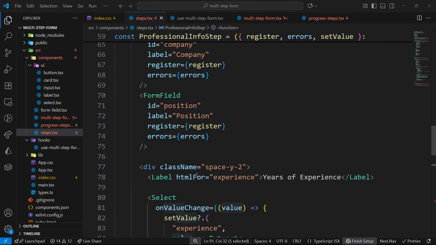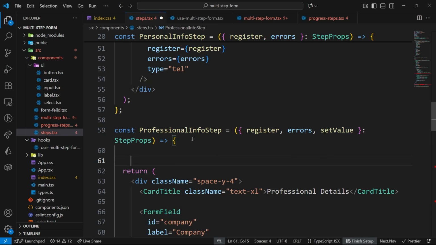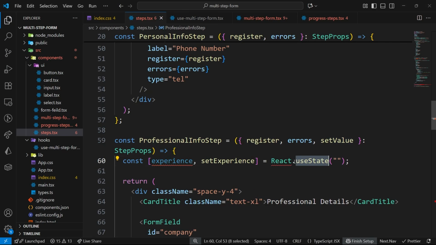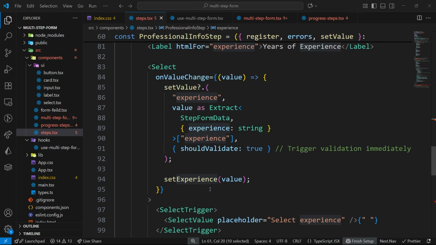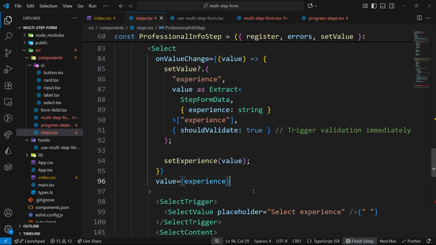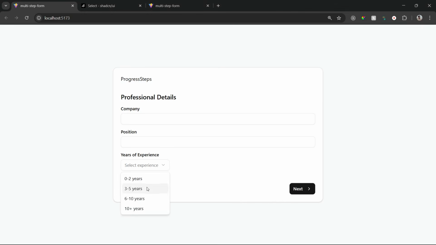And for this, we will keep a local state. So right here, I'll say experience, set experience, and actually I'll say use state from React, and we'll take this experience now. And below this, simply I'll just provide value of experience to this select tag, something like this. Yes, now it is updating properly.